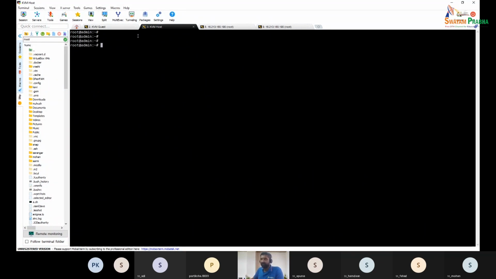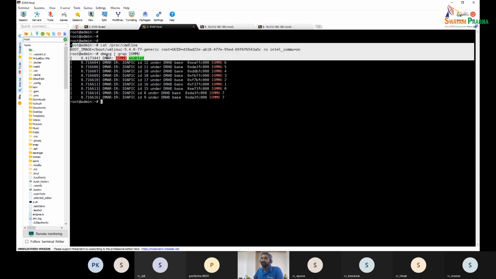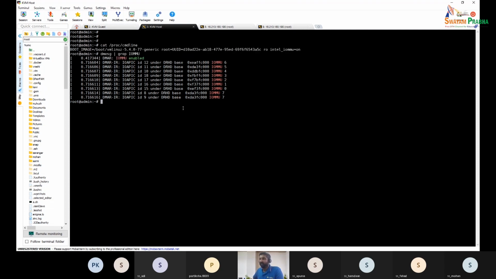Currently I have done this on my system. To look at the command line arguments of the kernel, you can do a cat on /proc/cmdline. If you do this, you will see the command line options. You can see here we have intel_iommu=on in the command line. Another quick check you can do is dmesg and grep for IOMMU. Here you should see an IOMMU enabled message in dmesg. So these two things along with the system configuration will set up your kernel and the system for SR-IOV.